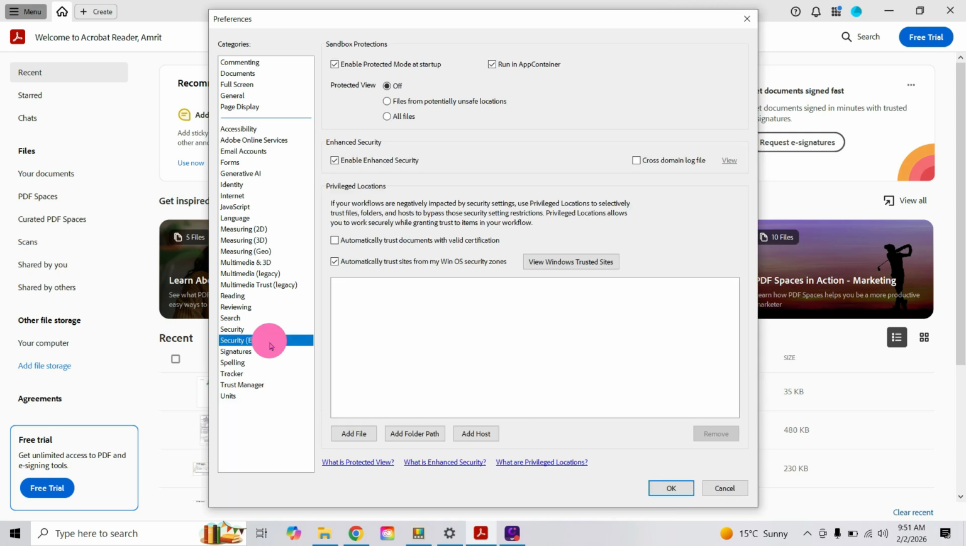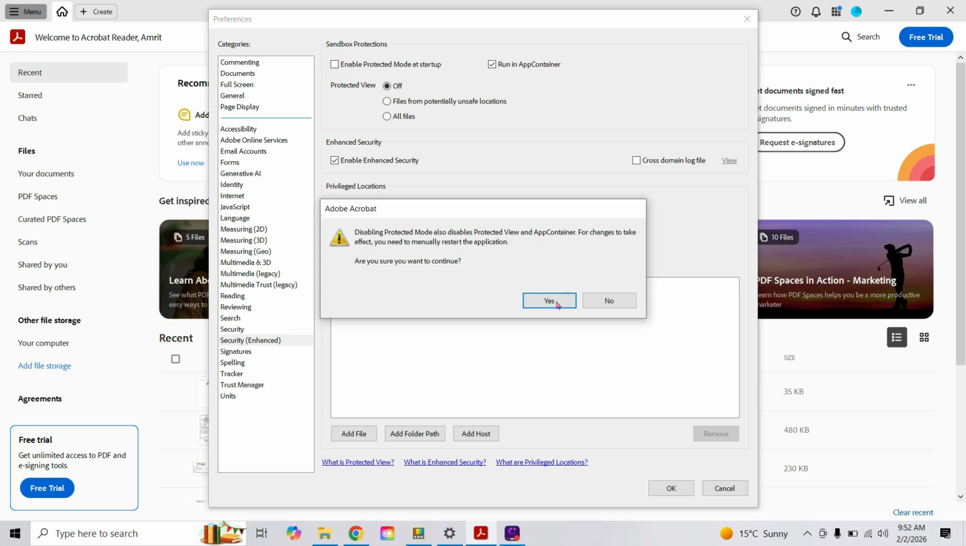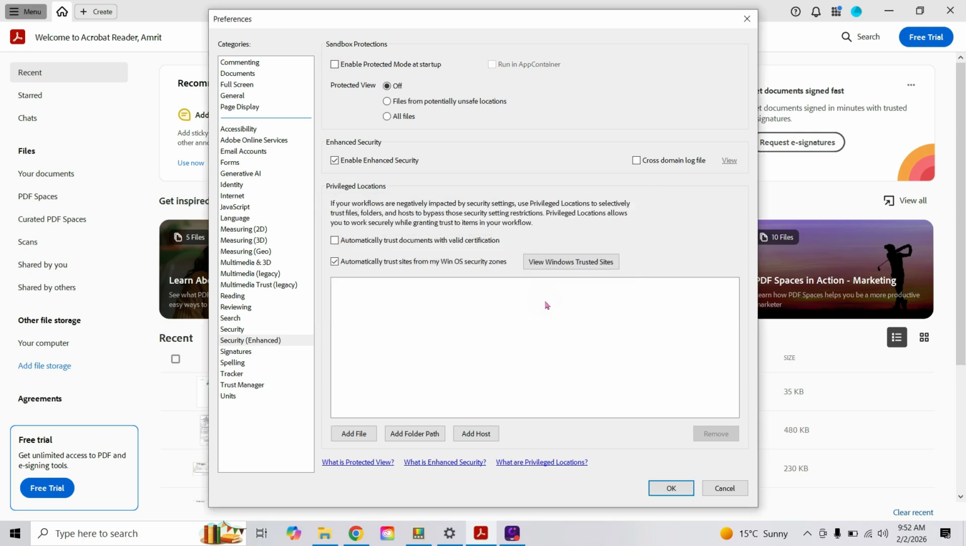Click on security enhanced, and this sandbox protection has to be unchecked. Click on yes. The third step is going to be commenting.